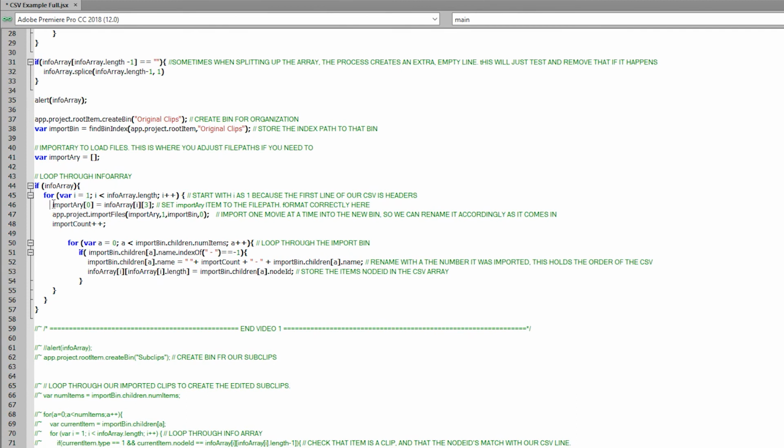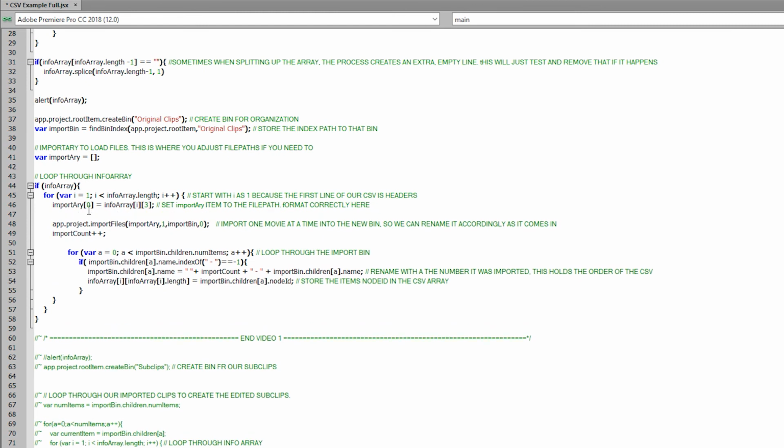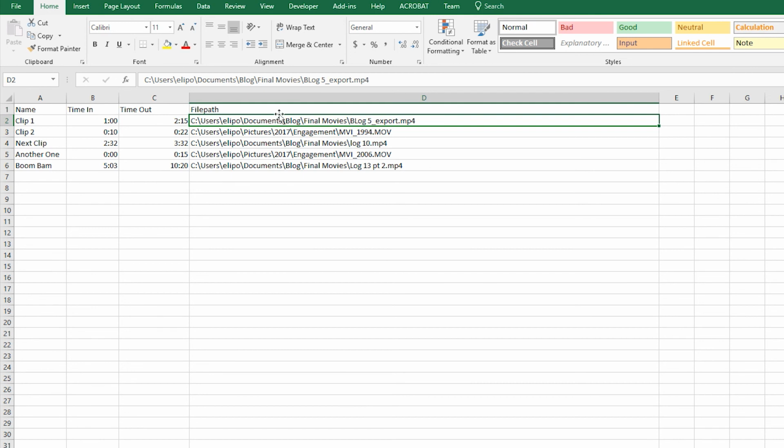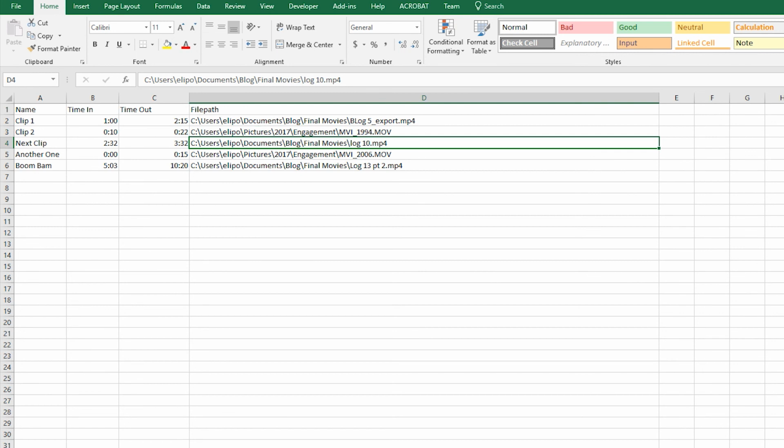So now that we're in there, we're going to set import array index 0 to info array i, 3. Now here's where that multi-tiered array comes in very clearly. As we're looping through this info array, we're setting import array 0 to the 4th item in our CSV file, which, 1, 2, 3, 4, we can see is the file path. So starting at 1, we're going info array index 1, index 3, info array index 2, index 3, info array index 3, index 3, and we're just pumping those file paths into this loop.